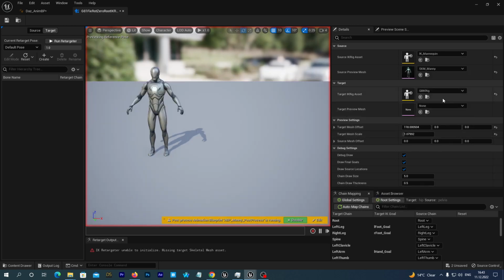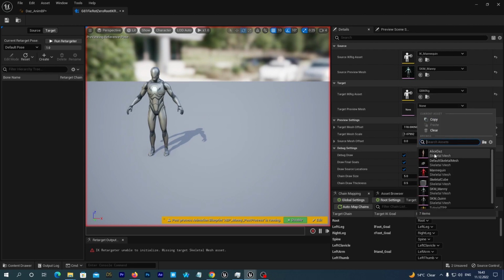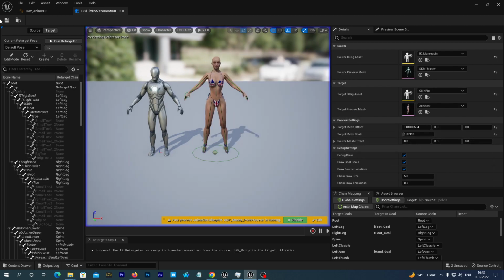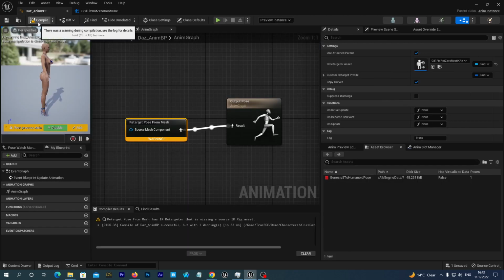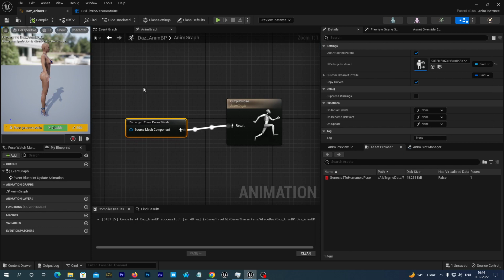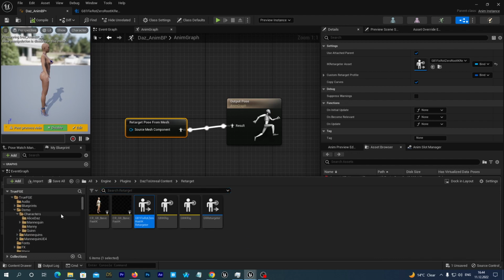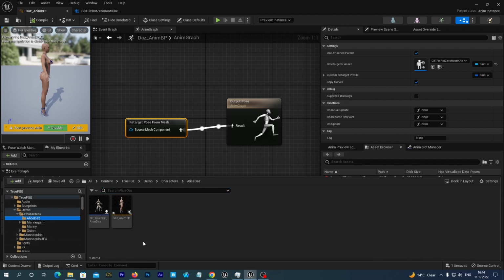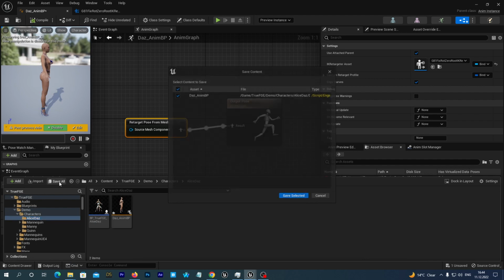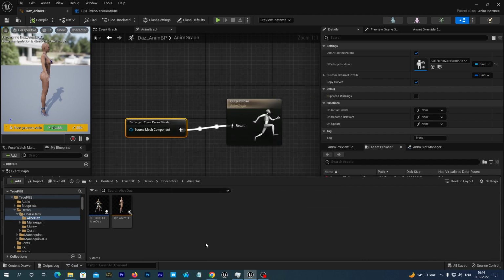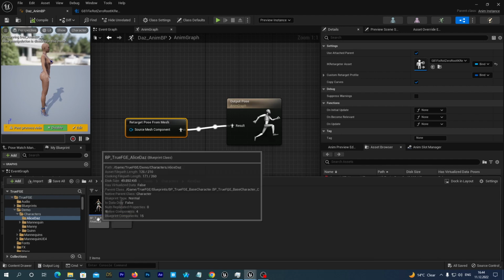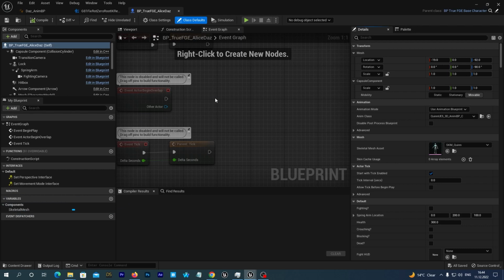Right. And here as a preview mesh, we can just set our Alice Dass. Alright, and we save. And we go back to our animation blueprint and try to compile one more time. And it compiles just fine now. Right, let's go back to our Alice Dass folder. Let's save all. And let's open our character blueprint one more time.